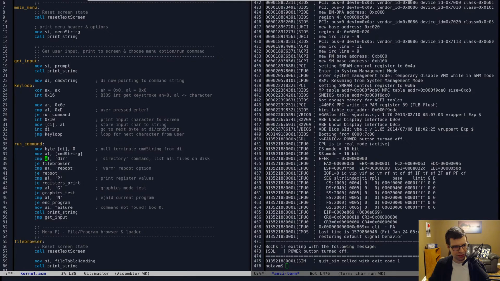Now compare AL only works for one character at a time, so I'm gonna have to loop through and compare characters. So this is not gonna work right off, and that's okay.